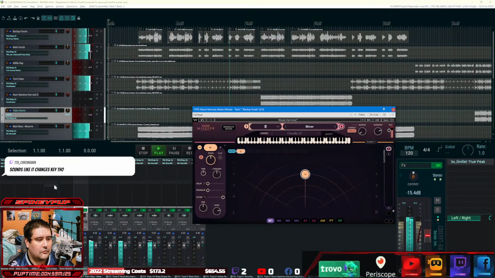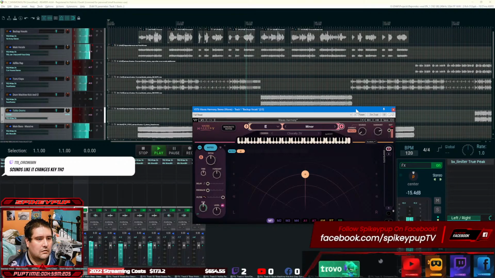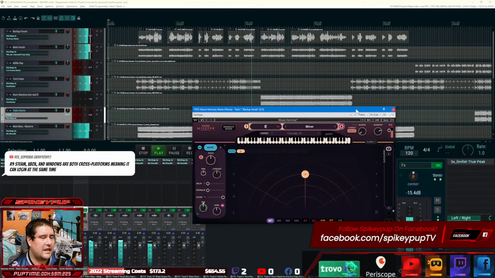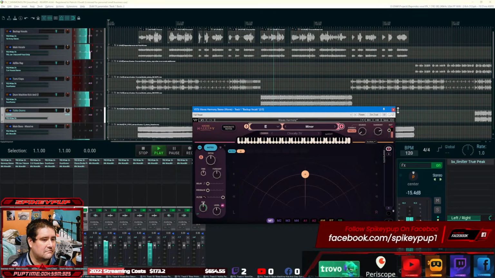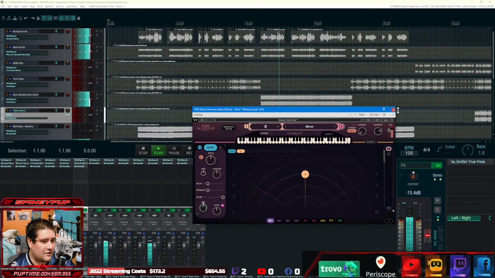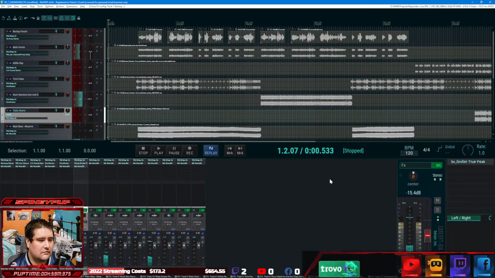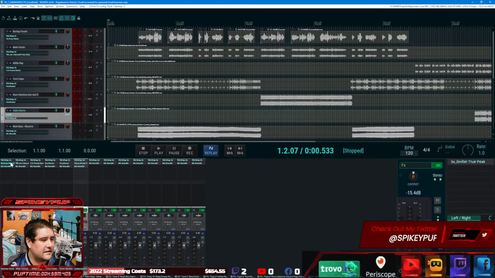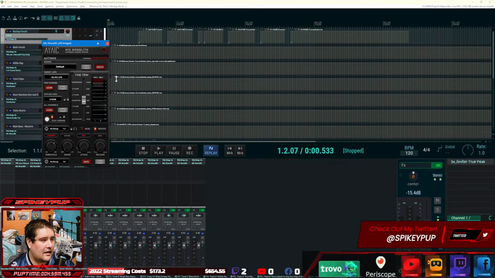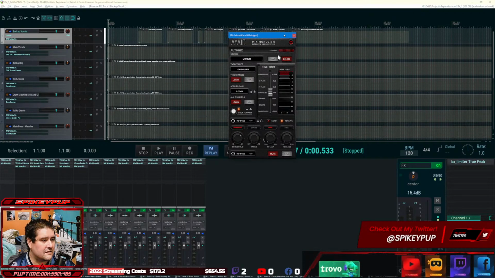Sounds like it changes key though. Yeah, to like a C major or G major, F major. I can't remember. Cross platforms, meaning it can log in at the same time. That's true. That's pretty neat. I wonder if it works though. That's the thing. I'm gonna have to mess with that later because I'm not quite seeing what it's doing. And I don't have my phones in, so I can't really listen.